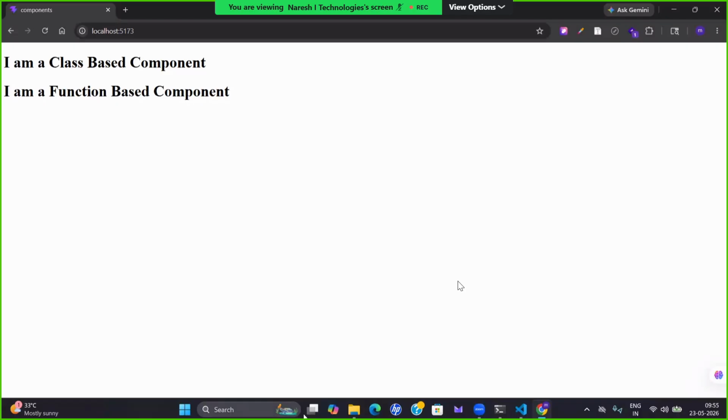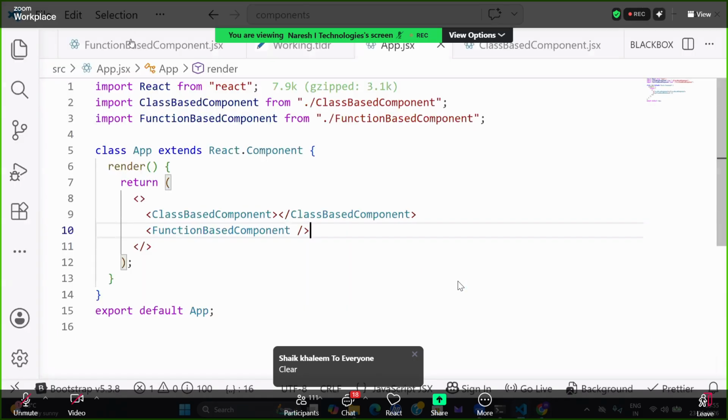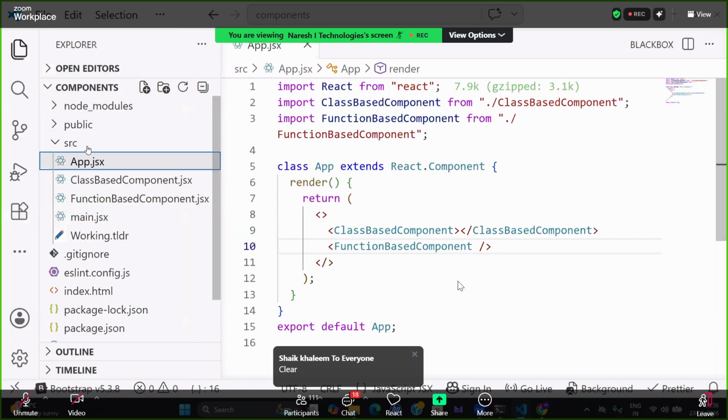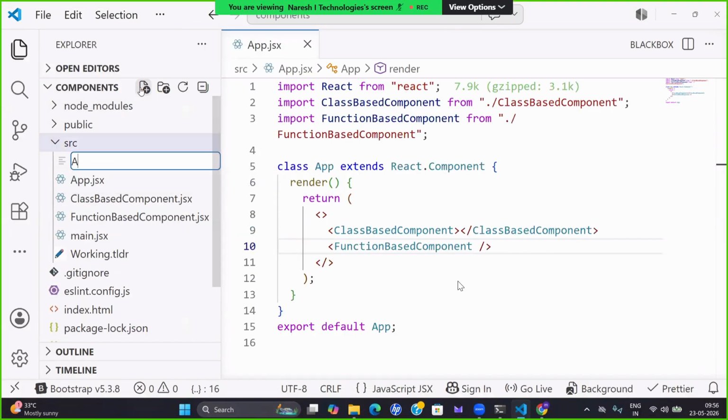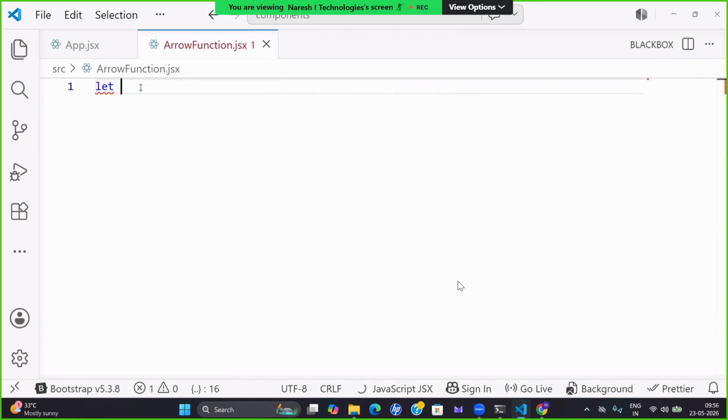Till now clear, guys? All right, people? Okay, now how to create the arrow function. I don't want this one, this one, this one, or this one. Again, one more component I will create in src: arrow function dot jsx. So the arrow function we need to create.